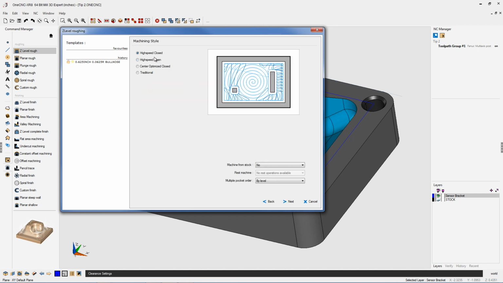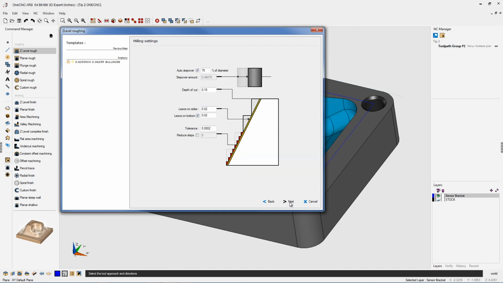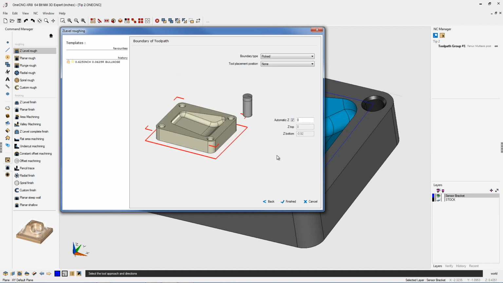All this looks good. I'm going to use High Speed Close for this. And why don't we helical approach into the pocket? All this looks great, so let's click Next on that. My Step Over Depth of Cut looks good. We'll click Next. All this looks great.